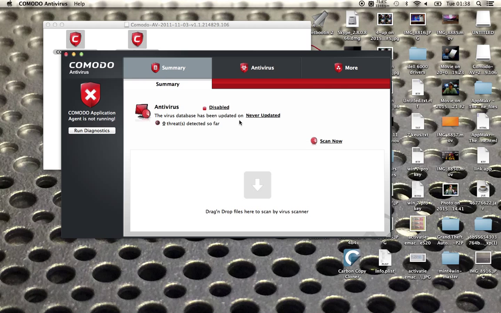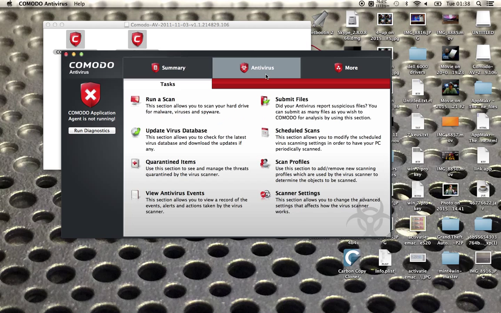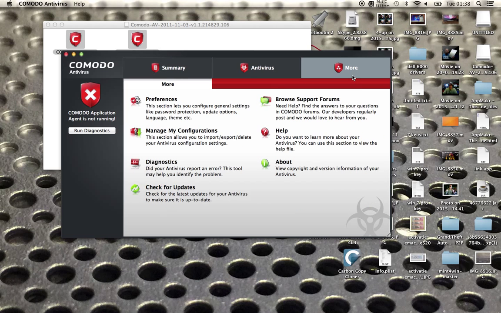So Daemon is not running yet because we need to restart this machine. But I just wanted to show you how it looks. It's really nice. And it's free, so you can go download it at Comodo.